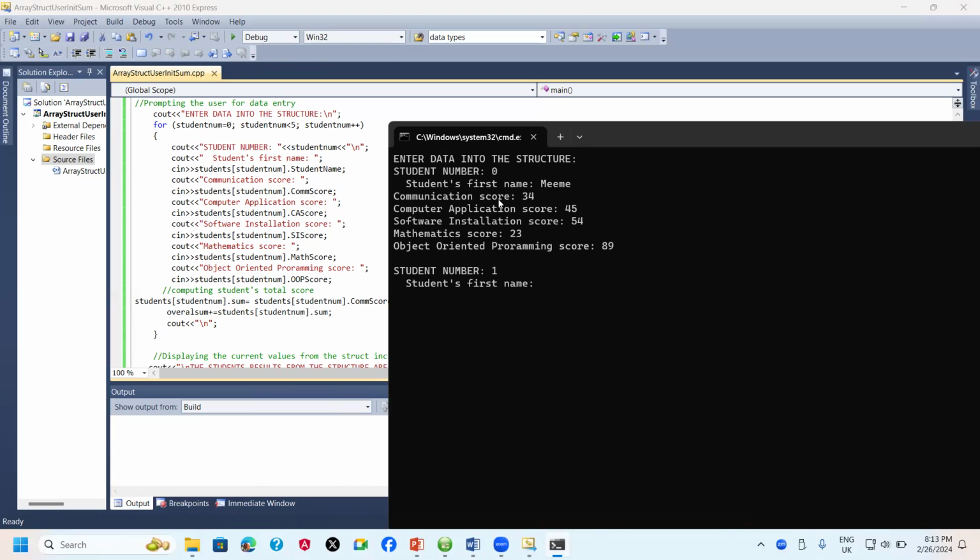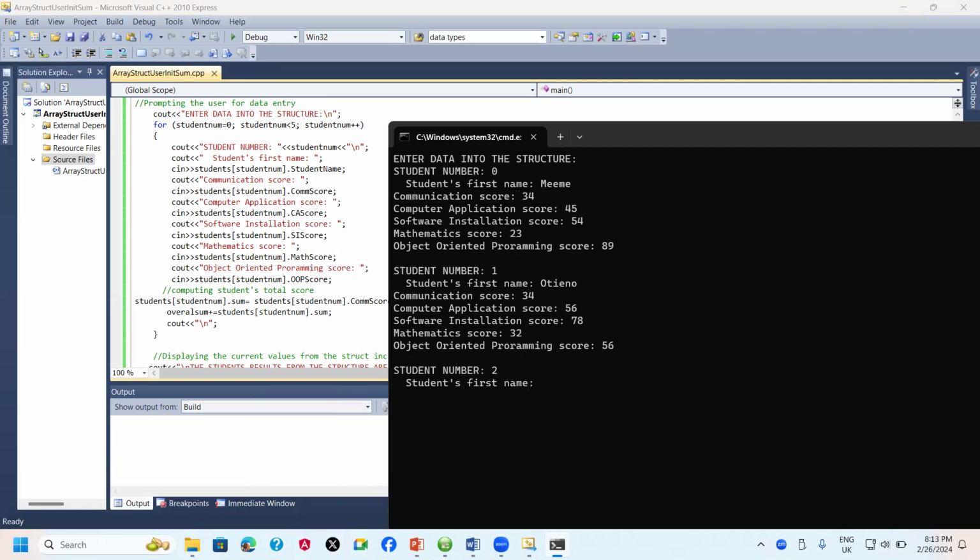Once the first set of record is entered, or the first student is done, next is to increment student num to 1. And therefore, the current num or index is 1. So I can type the details. Remember, each of these values is being entered into the respective member. Then once the second student is done, that's index 1, the index is incremented to 2. Is 2 less than 5? Yes. So we enter the next student's details.